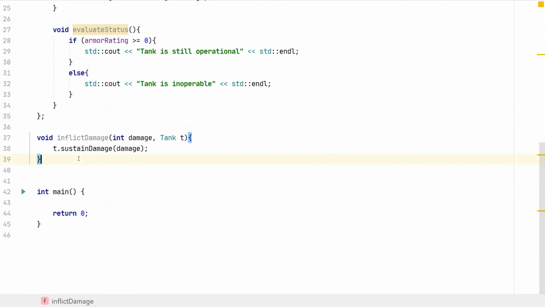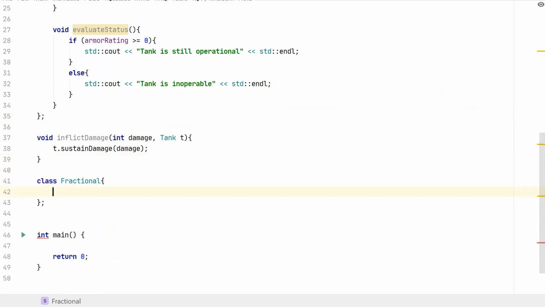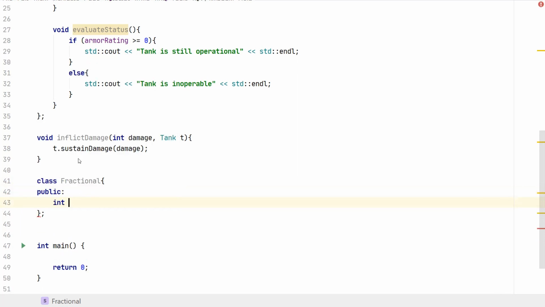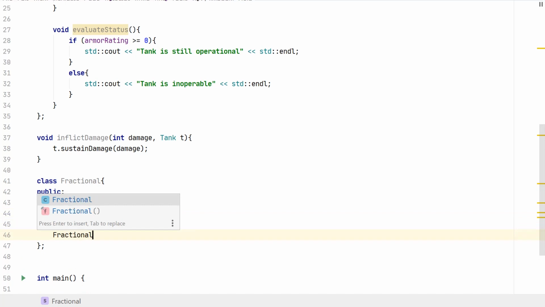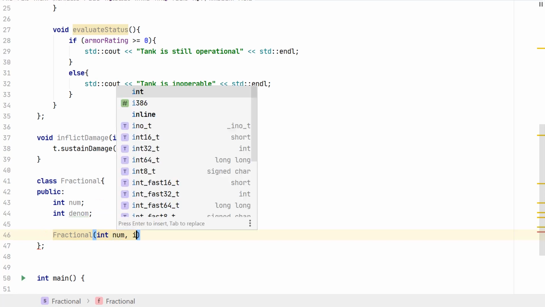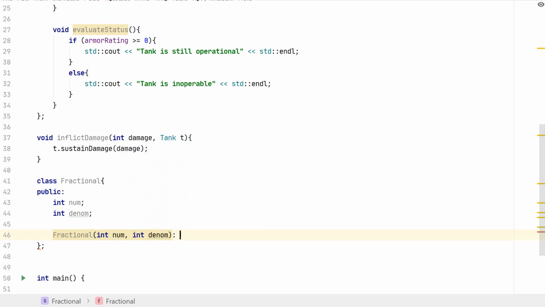Or I can write it here, I guess. Class Fractional. Public: int numerator, int denominator. Fractional(int num, int denom), numerator = num, denominator = denom.